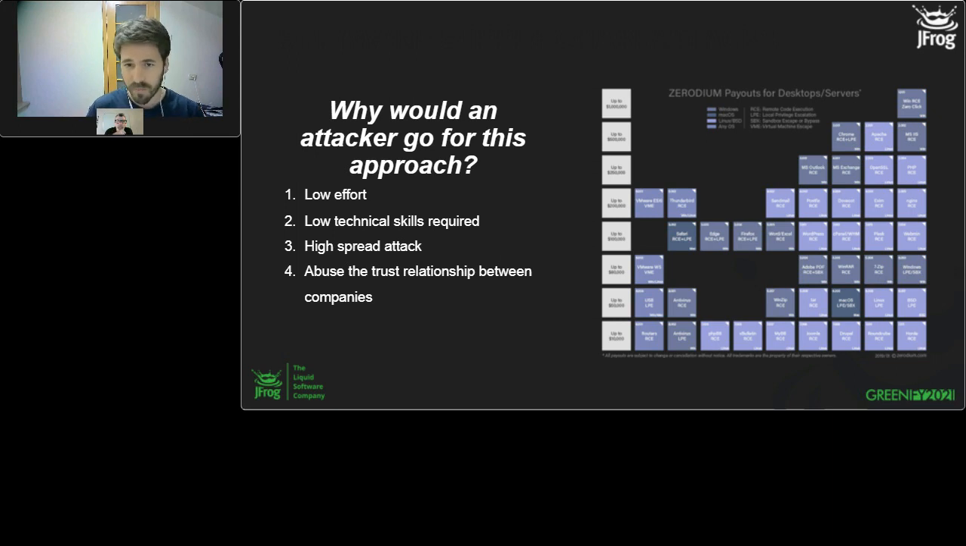So from an attacker's point of view, if I needed to compromise a big corporation or a big company in order to gain access to their network, I could spend a lot of time trying to find an exploit for a workstation or a server, and then I would need to be in an adjacent network or have some network connectivity in order to exploit this. And I would need to do it one by one.